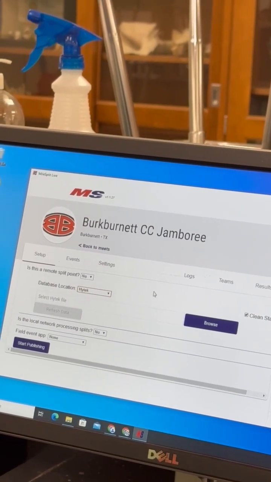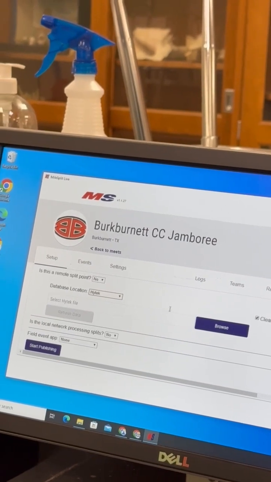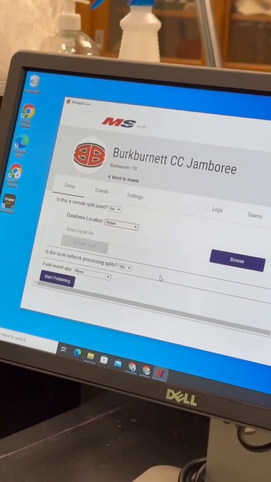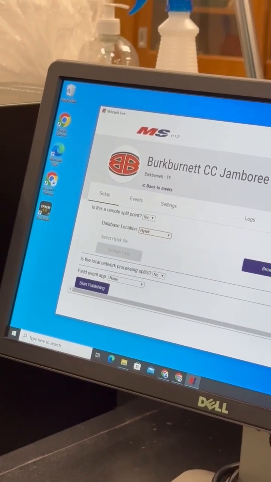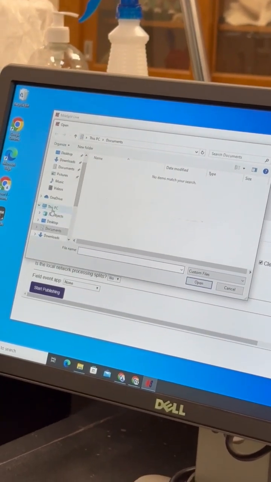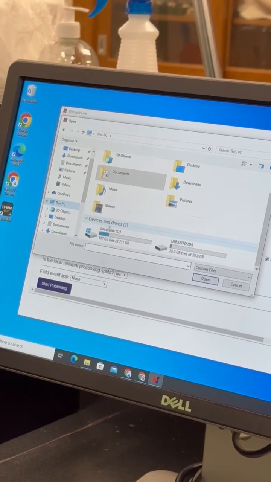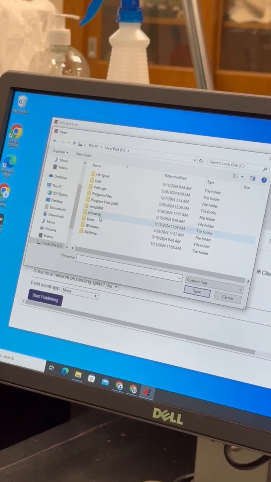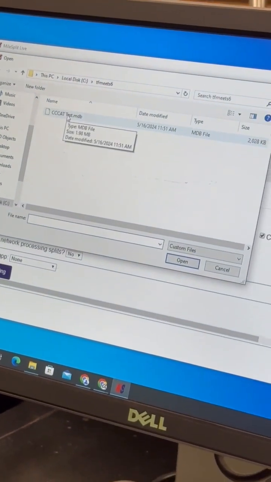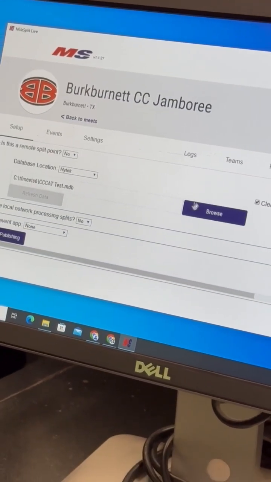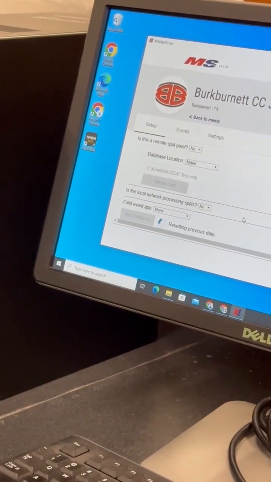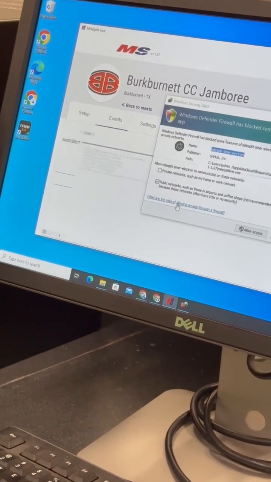But since we're using Hy Tek, we have this featured, and remember I told you we closed the Hy Tek program down. We are going to browse. If you followed suit with everything we did in our last video, you'll go to the C drive, and remember that our database is located in that TF Meet 6 folder. There it is, the name of my meet. I'm going to double click on it. Once I do that, I'm going to start publishing. Don't have to hit anything else.